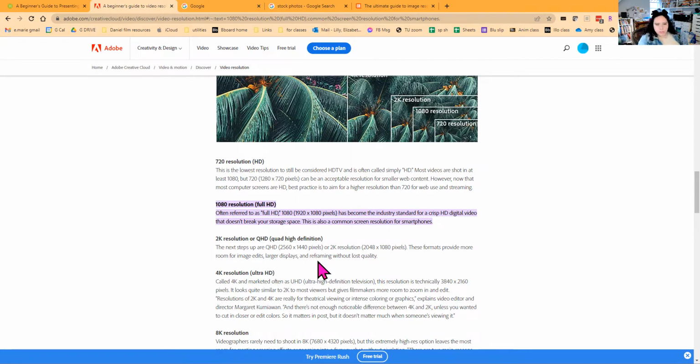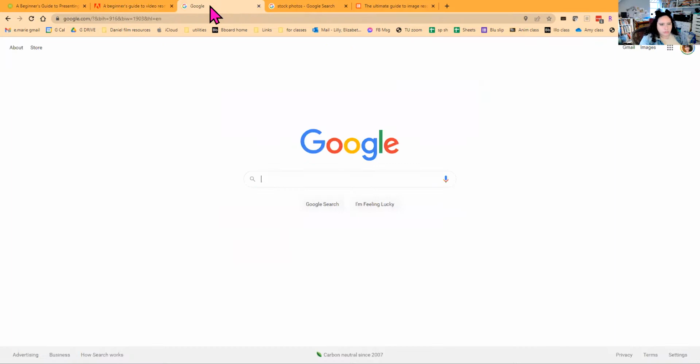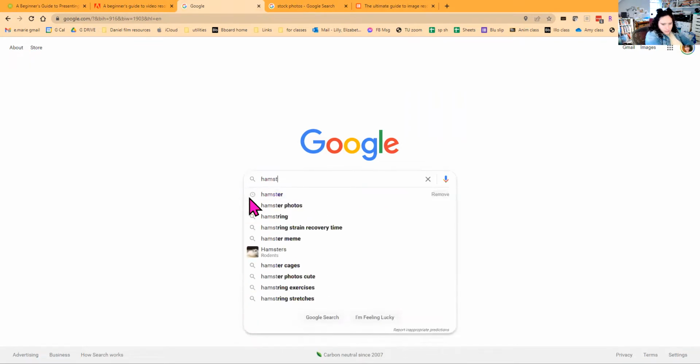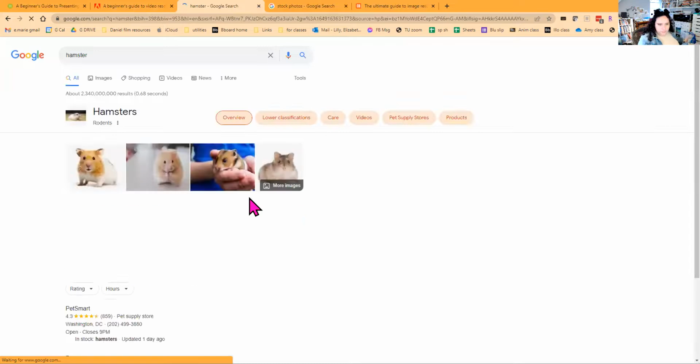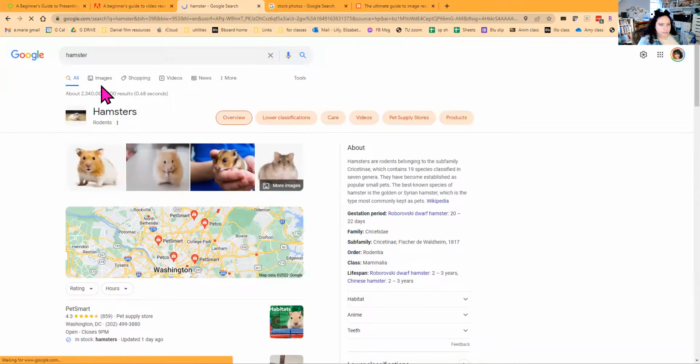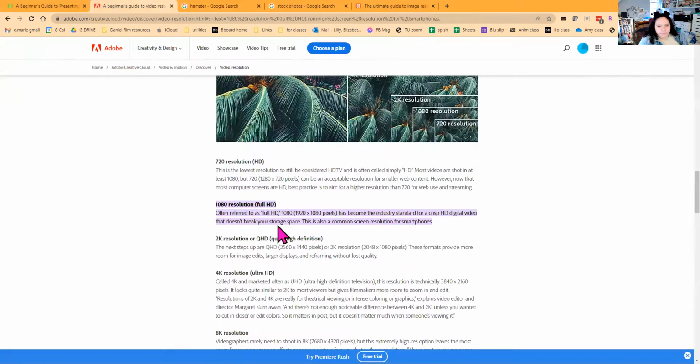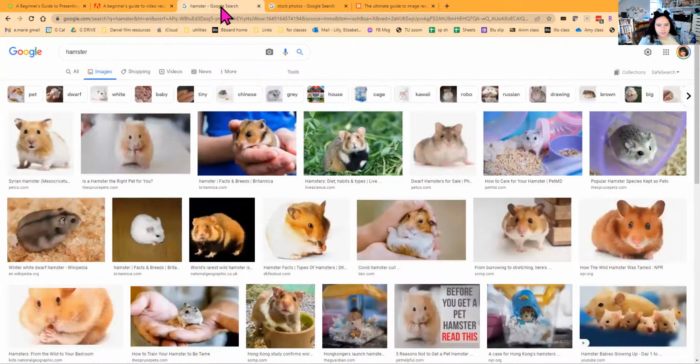All right, so I'm just going to do a demo of looking for images for a sample documentary about hamsters. Okay, hamster, I'm going to search that in Google Images. Go to images. And then I'm going to start to sort through these and see which ones are good enough quality to use in a 1920 by 1080 pixel video.